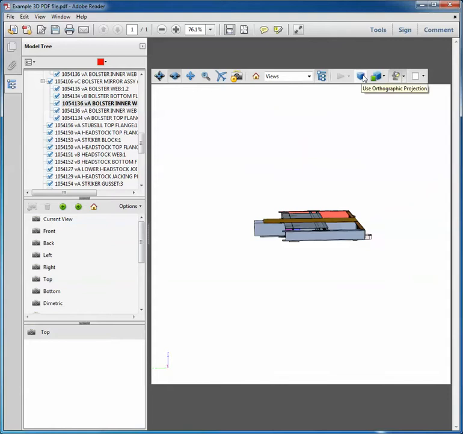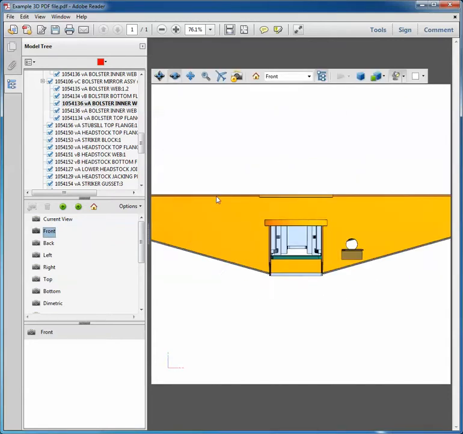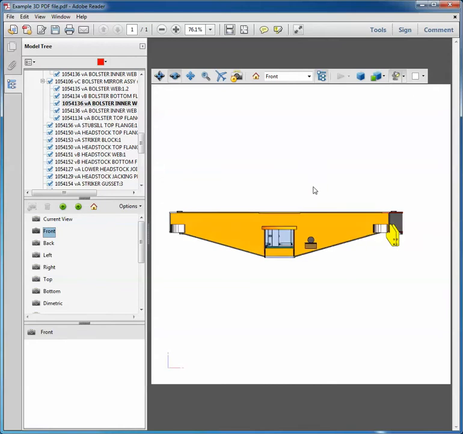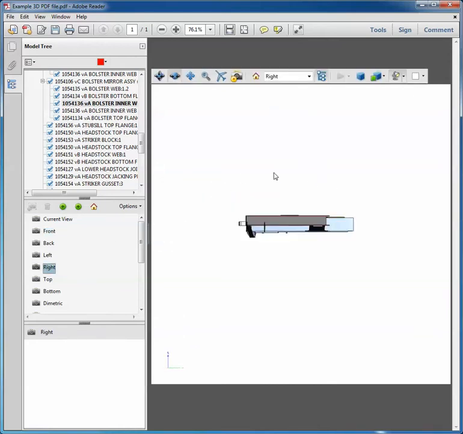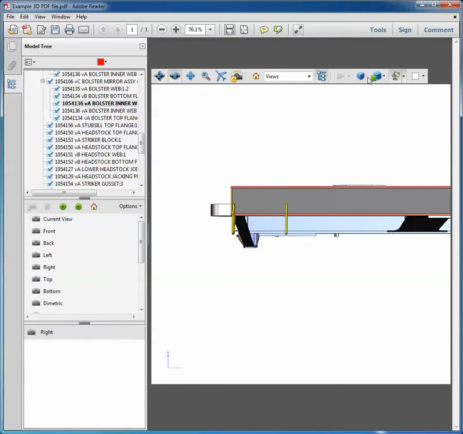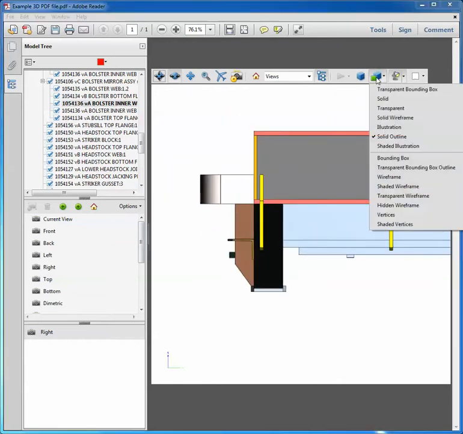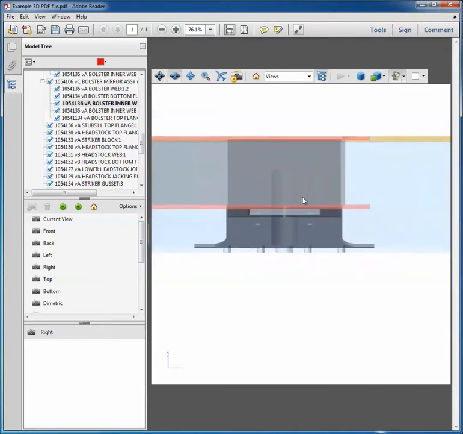And at any time we can choose this button to turn off perspective. So if we go to a front view, here we have perspective on, click that off and perspective turns off. So if you want to line up to see how things align to each other, say the right view, turning perspective off can help us see straight through. And we can make things transparent if that's what we want to do.